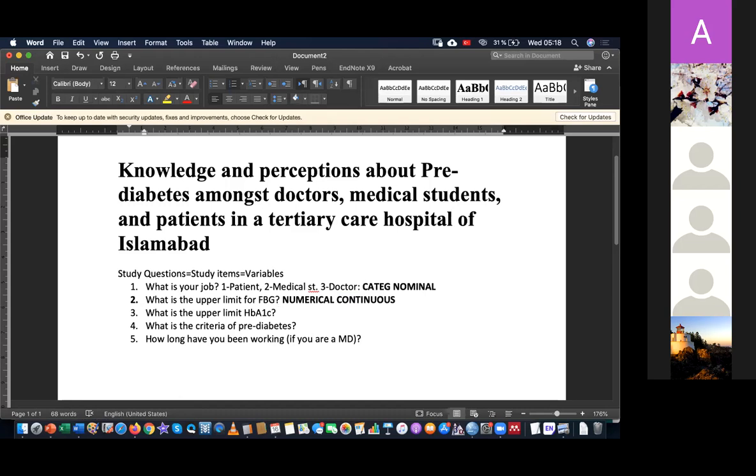What about the upper limit of hemoglobin A1C? Have you seen any hemoglobin A1C result? What is the normal level? 120 around. 120 is for the fasting blood glucose, I think. The upper limit? 6.5%. Yes, Dr. Azamat. How much? 6.5%. Okay, this is the normal upper limit for hemoglobin A1C.